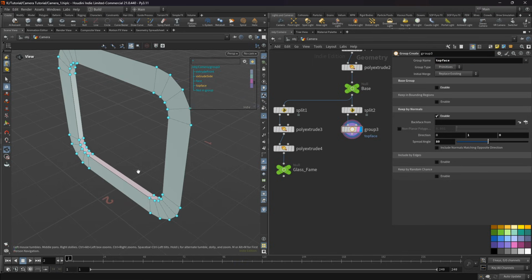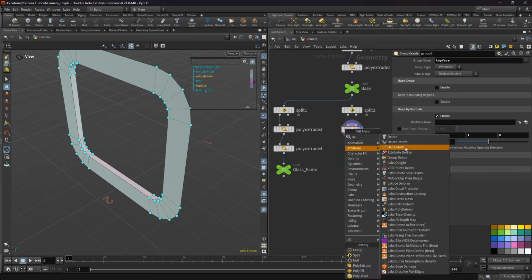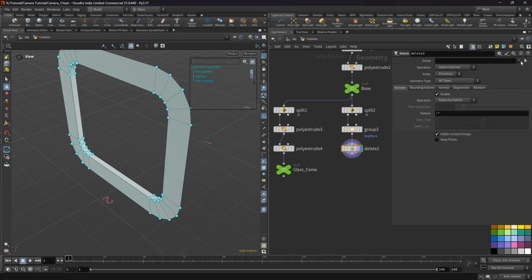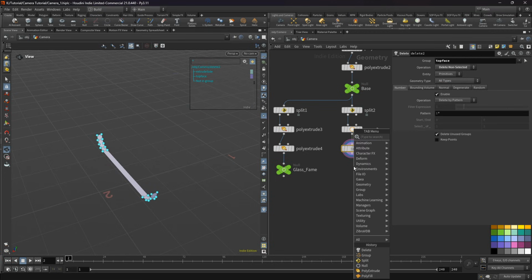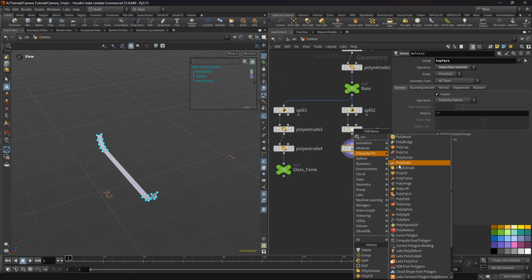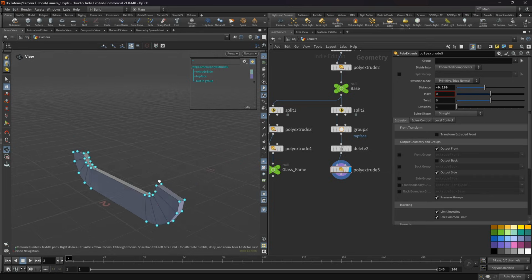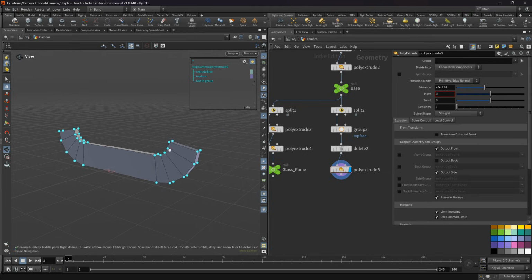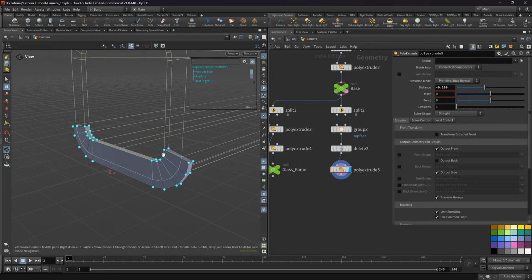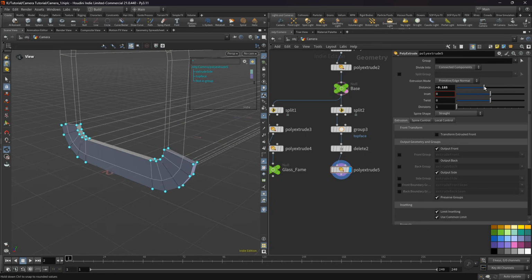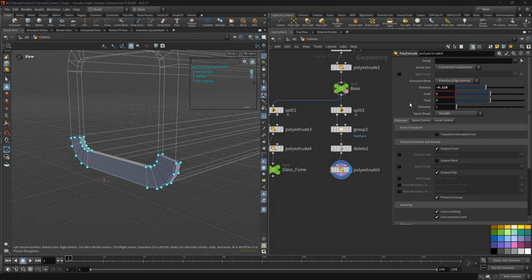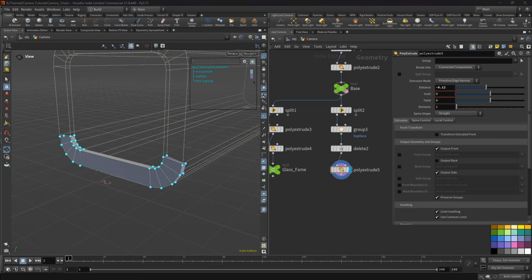Okay. Next, let's add the delete node, and we simply select here top face, select non-selected. Let's add the PolyExtrude node. So now we will use a negative distance for this parameter. Using this we are pushing into the model surface. So here you see, and after that we will use the Boolean to cut the shape. Let's set for the distance minus 1.2. Let's move next with group node.